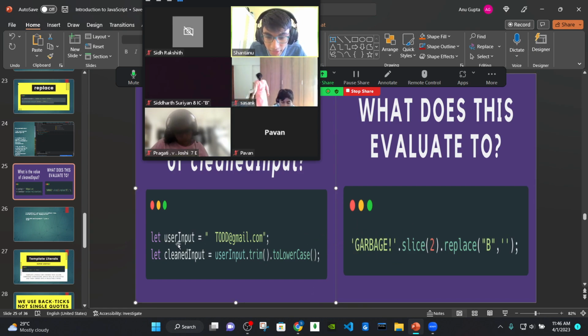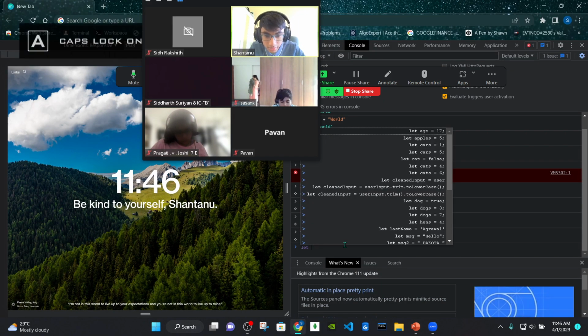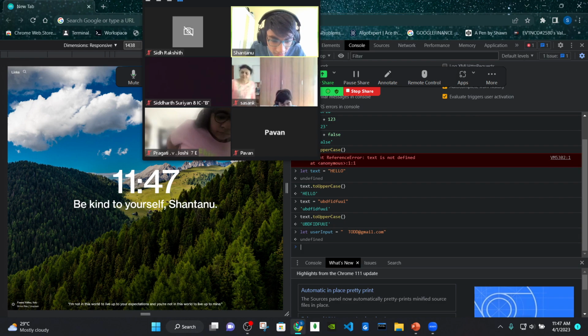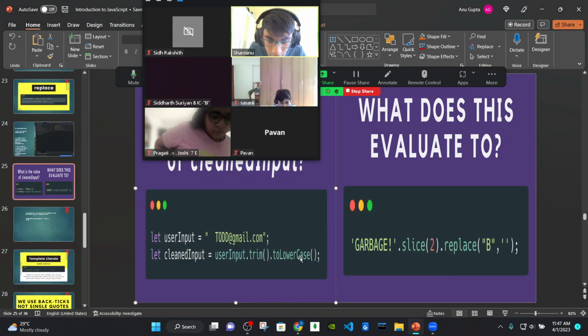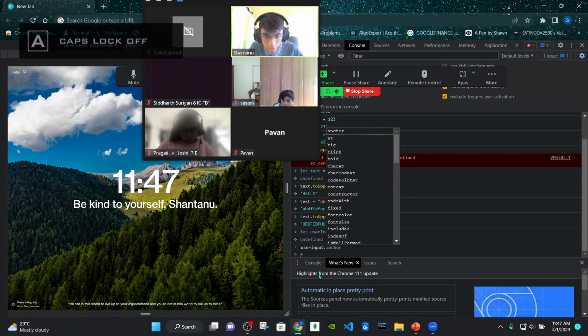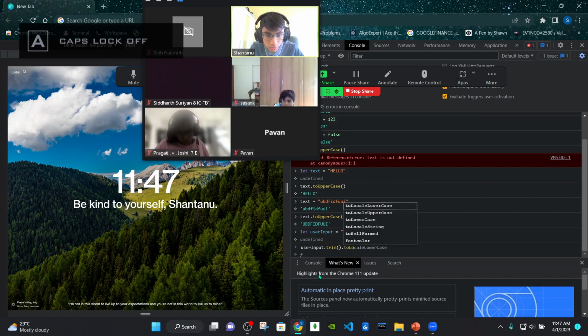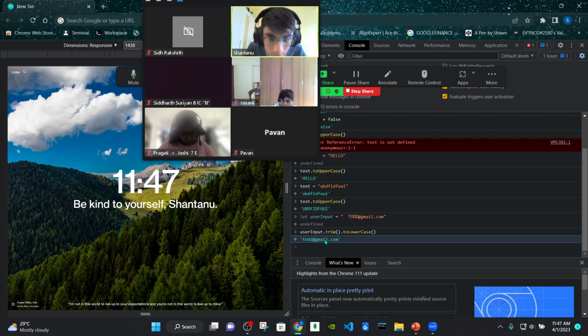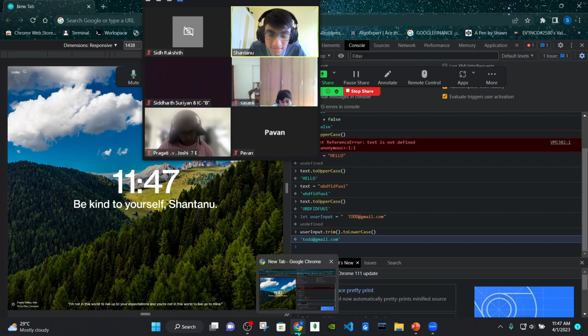In the console, if I try, let user input equals space thought@gmail.com. So I write let user input equals space thought@gmail.com. This is what they asked. And I write user input dot trim dot 2 lowercase. You can see it prints out this thought@gmail.com without any spaces, and everything's lowercase. So if you understood that, that's great. You can test it out yourself.